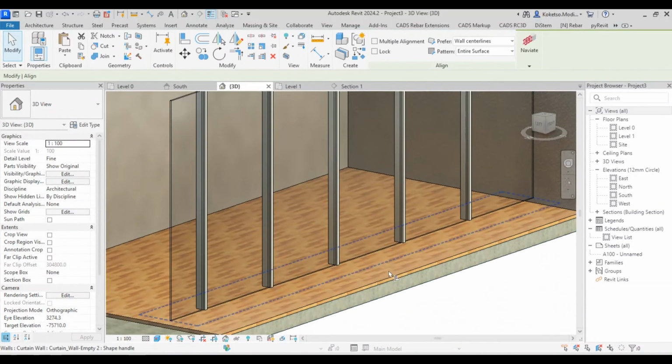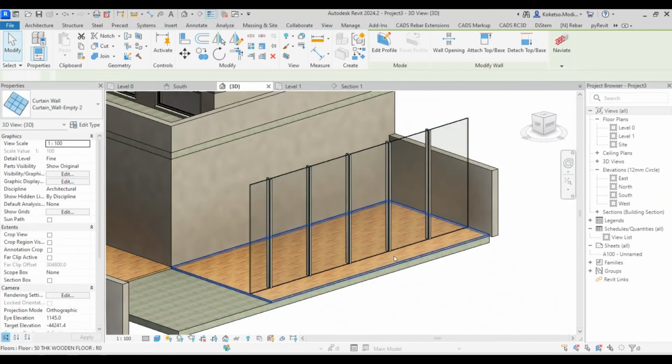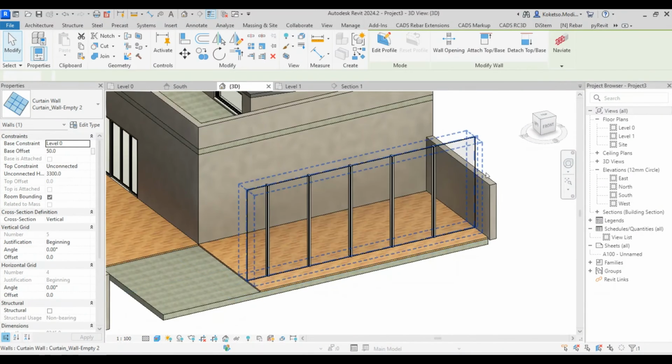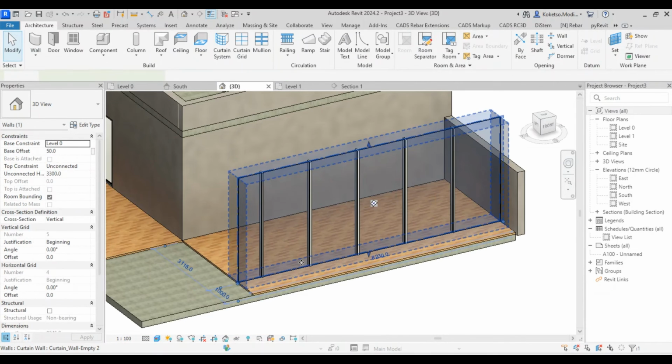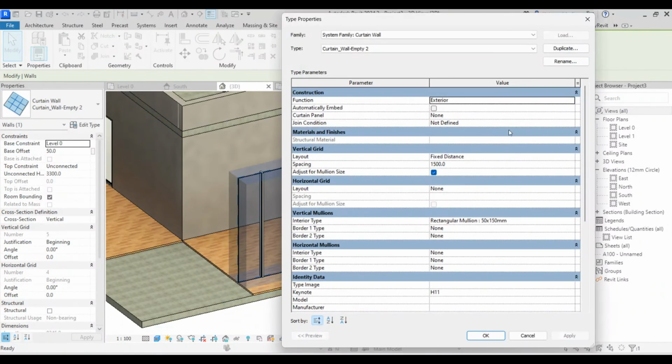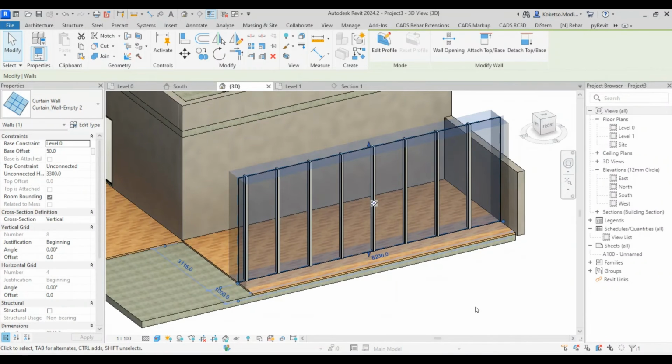Let's see what happens if I align it. So I think that's perfect. So the offset is 50 millimeters instead. And now as you can see, we are missing a mullion on this side and also this side. So let me just check. Let me set the spacing to 1000 millimeters instead.